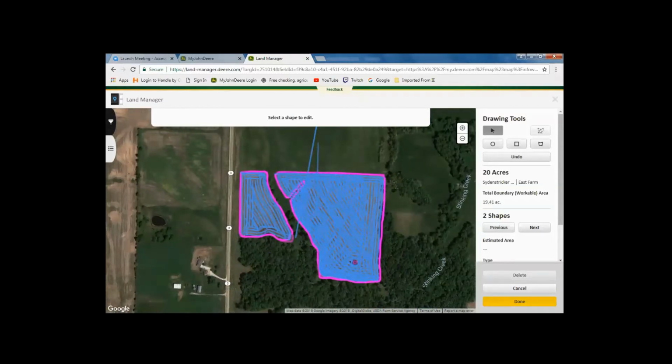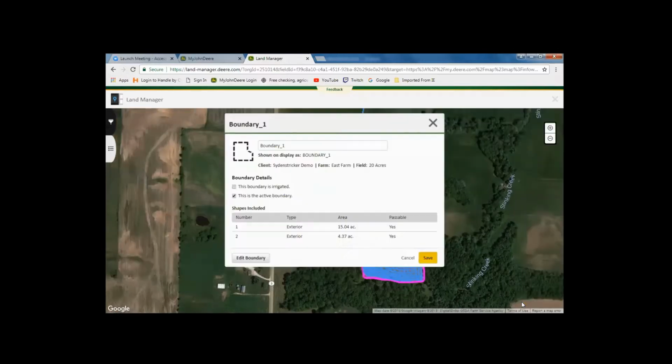But I'll show you how to make a guidance line here on a cleaner field that doesn't have all these lines here. So now that we deleted our interior boundaries that are going to mess up our clutches, we'll go ahead and hit done. We'll hit save.